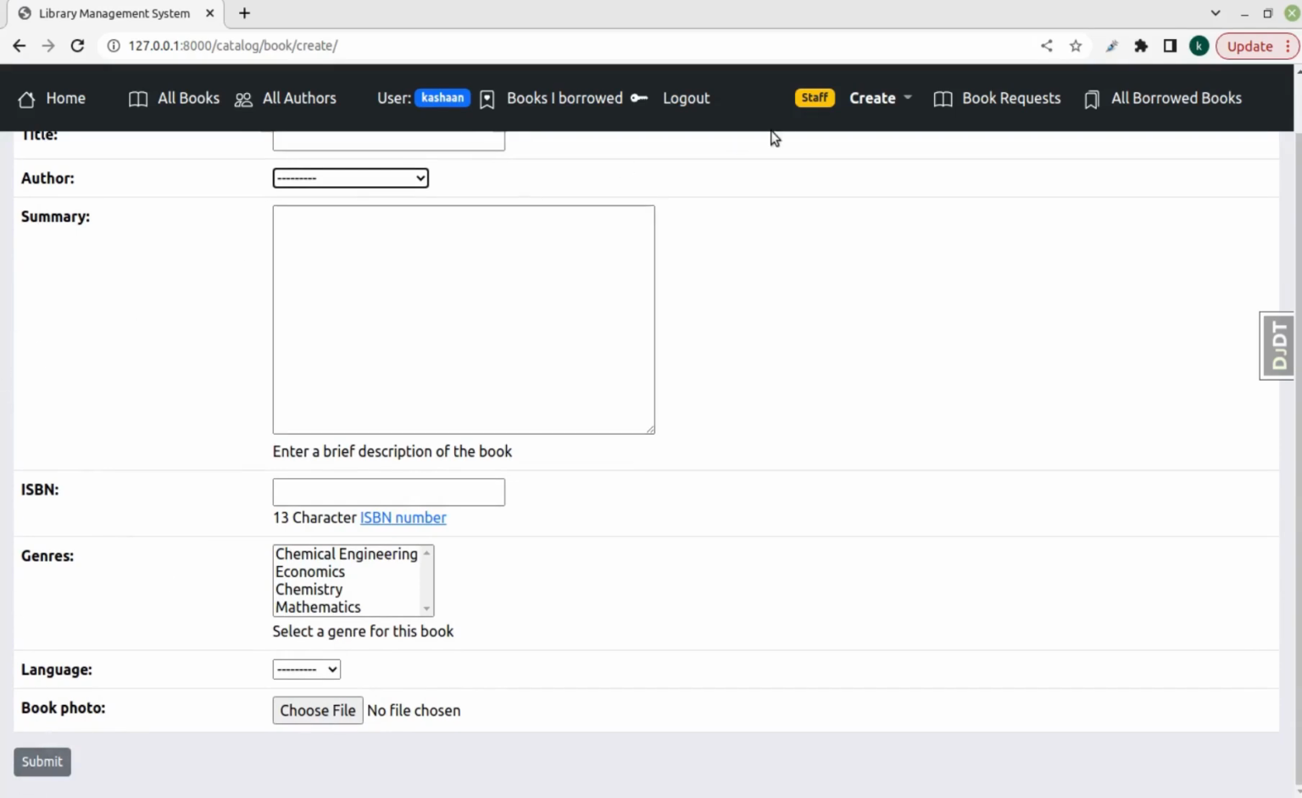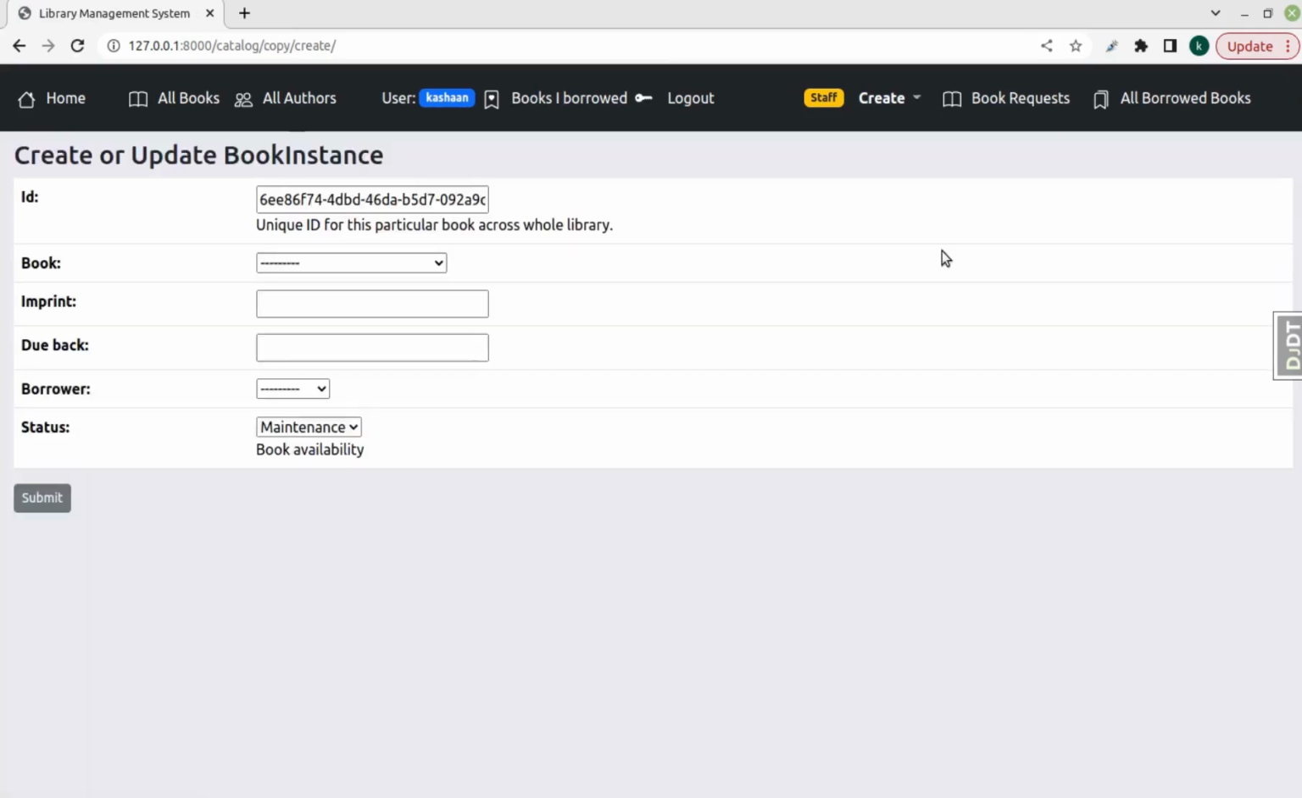This is a staff member, so he has a lot more going on for him. He can also create copies of that book. For example, he can select a book from here, and then mention the due date, when the expected due back date is, and who is going to borrow this book, and also the status of the book, and submit. So he can do many things, the staff member.